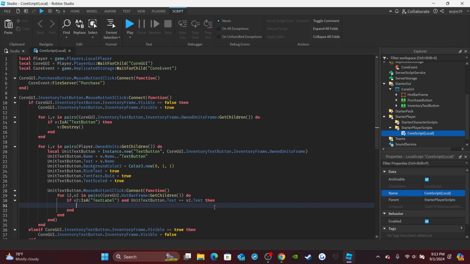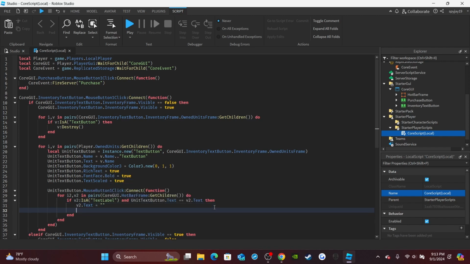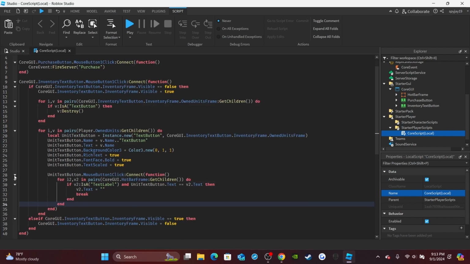So we're simply just gonna say, actually I don't even think I need that. Yeah, that was just from the tower defense. So all we're gonna say is simply v2.Text is equal to, and then just close parentheses, so that it's letting it know that that spot is open, and then break, so that it doesn't loop or anything.